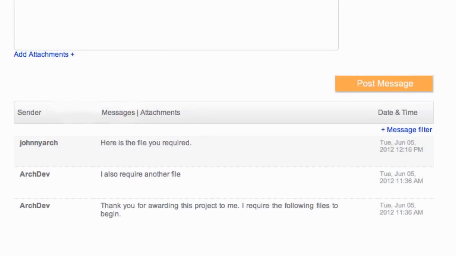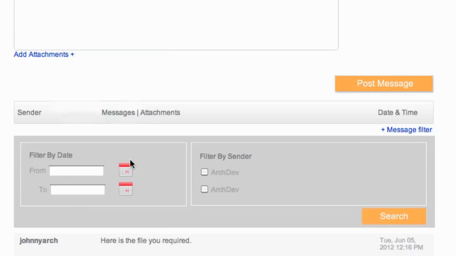As you're working through your project, you may find it difficult to find certain messages in the project listing. To make it easier, we've included the option to filter messages. To filter your messages, simply click on the link that says Message Filter. Here you can filter by date or by sender.